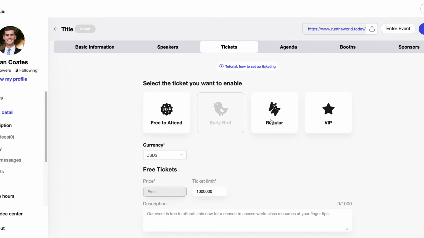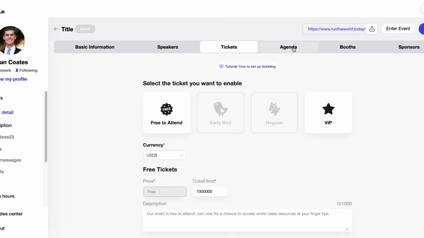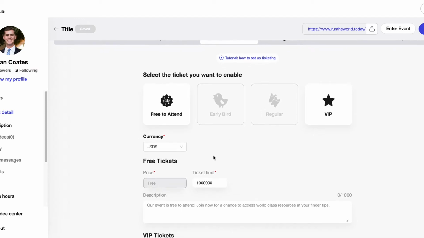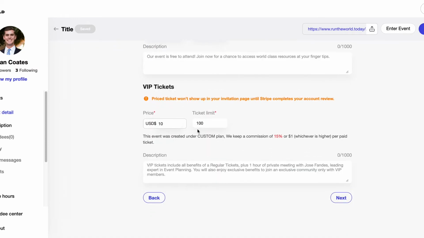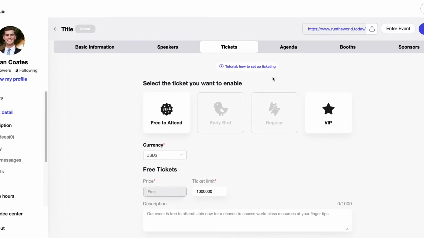So if you were planning on charging a few different tiers, you can include those, and also limit different sessions based on, for example, only VIP people can access a certain session. You can do all of that as well, and I'll show you how to do that in just a second within our agenda tab. But it's very easy. You'll just set out the currency, the price of whatever you want that VIP ticket, for example, to look like, and also the number of tickets for each of those as well.